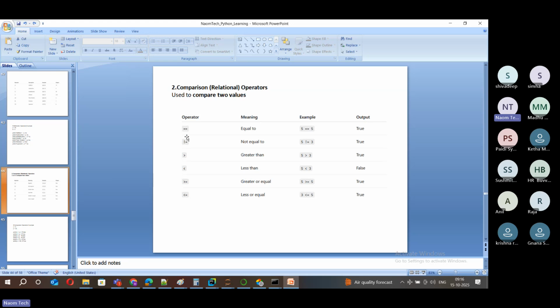Comparison means, again, we use a lot of comparison operators or relational operators. Everywhere you have a condition, we need relational operators, and you cannot expect a condition without these operators. Whenever you apply these relational operators, they always produce true or false. The outcome is either true or false. And you can test all this.